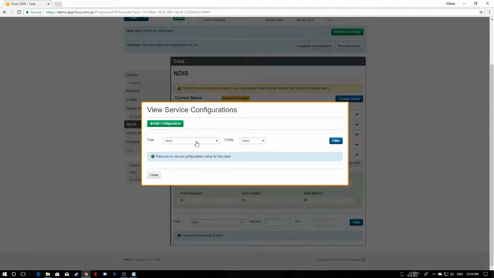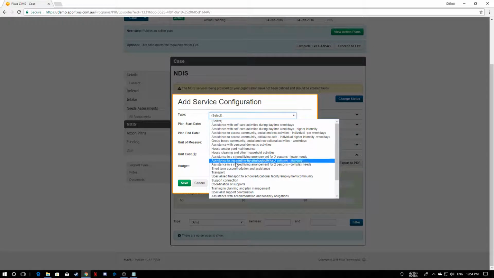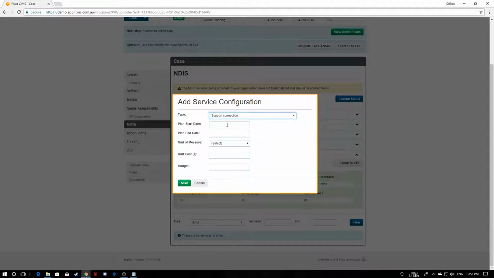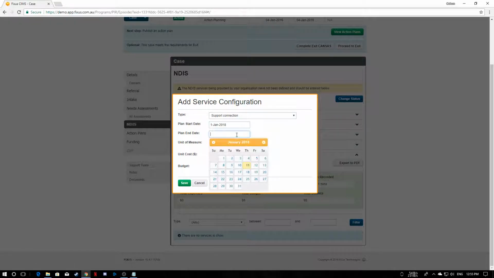So the first thing you effectively do is you add an overall parent configuration. So that's basically, this is the list. You pull down the list of types that you've defined as per video 1 in the admin area. So let's just pick, say, this one, support connection, and as mentioned before, that list is totally up to you. And then you just define a date range that the actual budget is applying to, or the overall service.